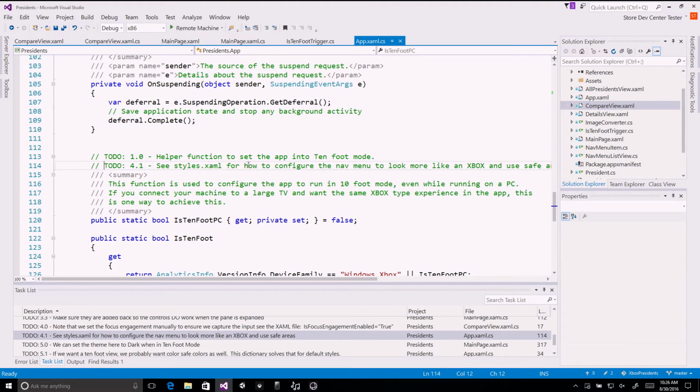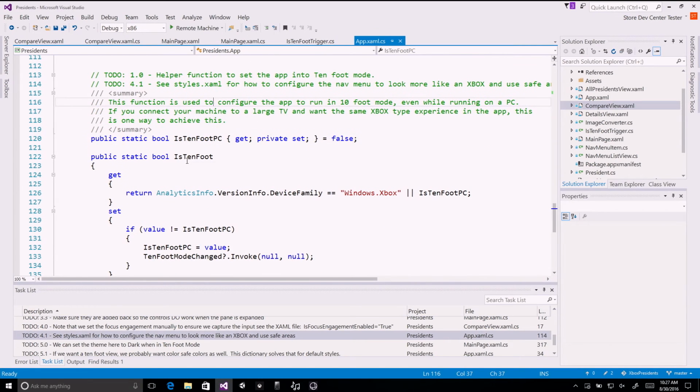And another thing is that we have a style XAML here. So this is 10-foot PC, which lets me on my desktop machine say, hey, I want to simulate running on a 10-foot PC without having to run on an Xbox. If you actually want to check if you are running on an Xbox, there's this AnalyticsInfo, VersionInfo, DeviceFamily, Windows.Xbox. So that means I'm currently running on an Xbox, but I may also want to be able to turn that on manually just because I want to be able to run entirely on my dev box. And so I have that set here as well.